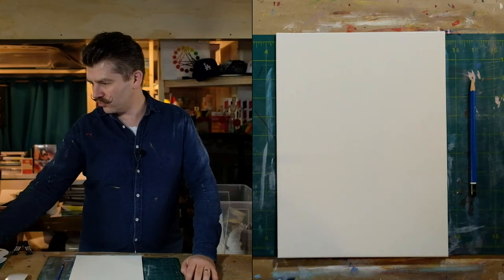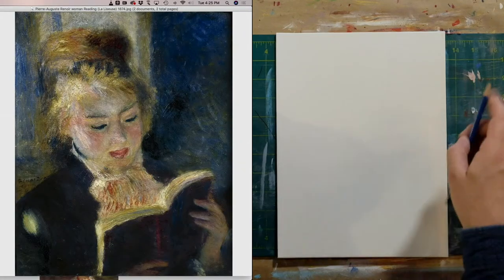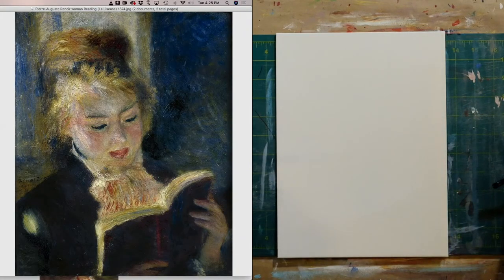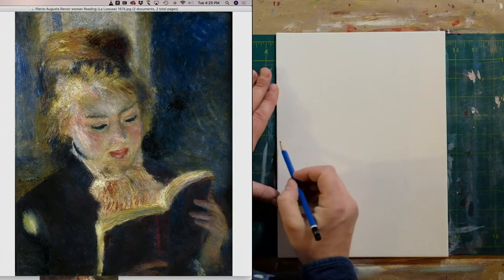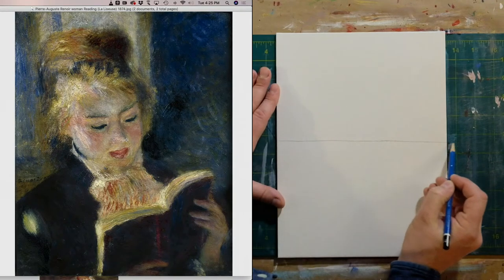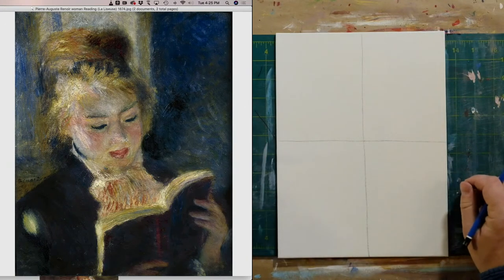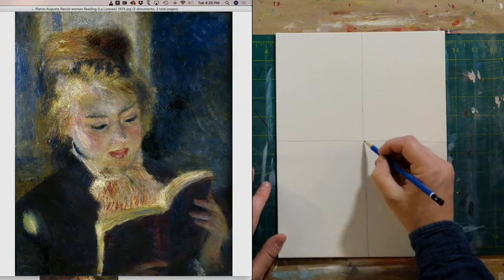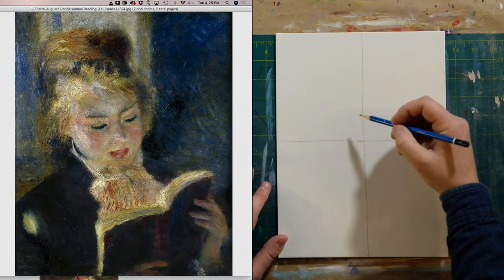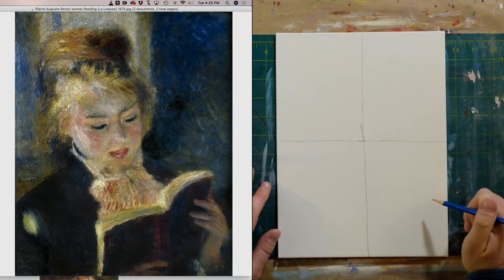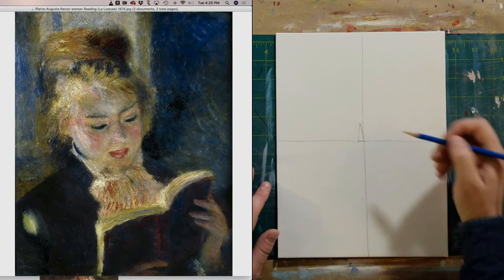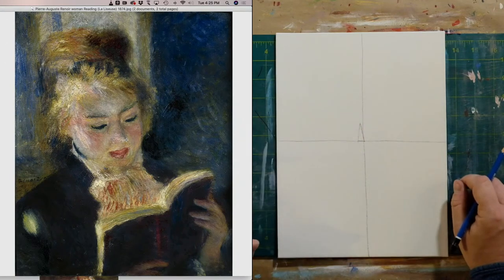Okay, so let's draw this painting out onto the canvas. As you know, I like to find out the middle of the painting, and I would bet that the middle of this painting is right around her nose. So I'm going to draw a line right down the middle, so I can find the middle of this painting. And so we know that's where the tip of this nose is going to be, and I'm just going to do a little triangle here, something like that. It might get bigger or smaller, but that might actually be about the right size.